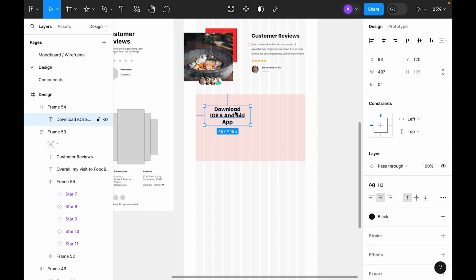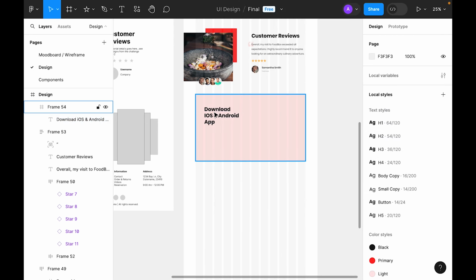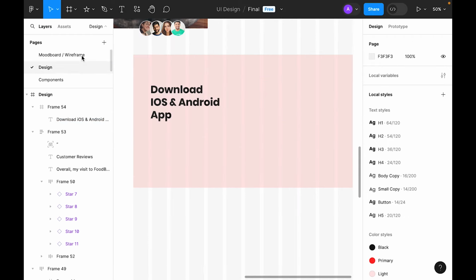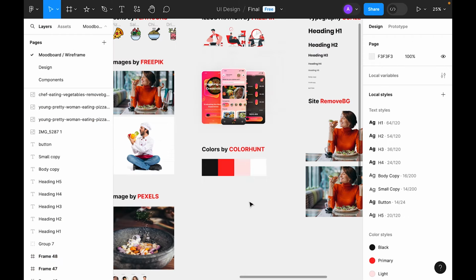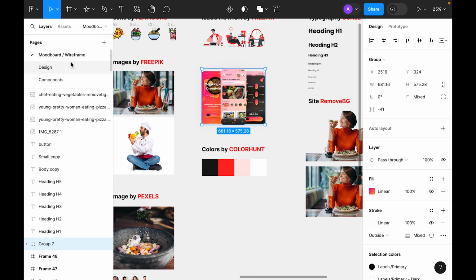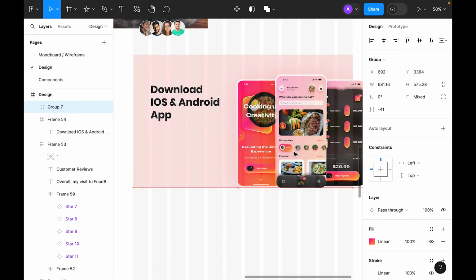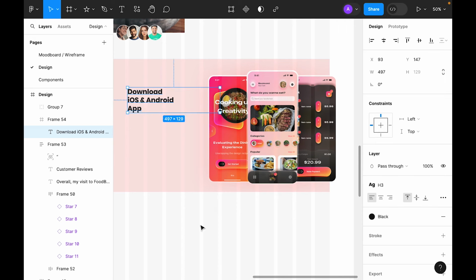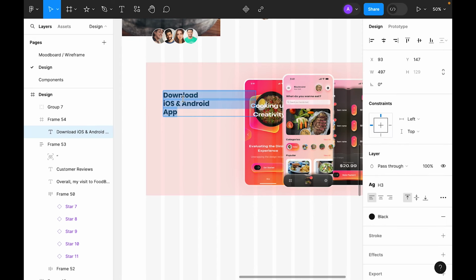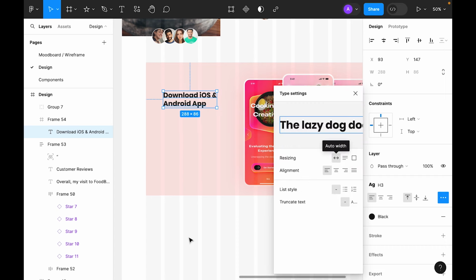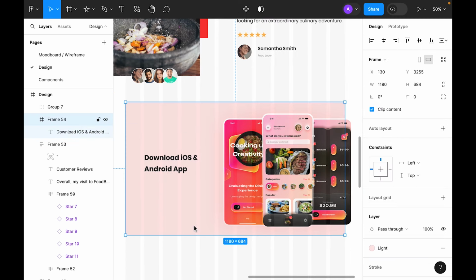Let's paste this text, H2 black and left align. Next, inside the moodboard wireframe page there is an app screenshot. Just copy, paste. Let's try H3 to make it small and let's try this. Okay, now let's just adjust the height of the frame.